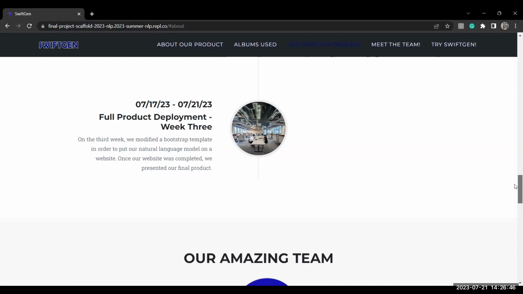Lastly, for July 17th through July 21st, we worked on our full product deployment, where we modified a bootstrap template to put our natural language model on a website. We chose the agency model and we edited our website to fit our needs, and here we are now presenting the final product.